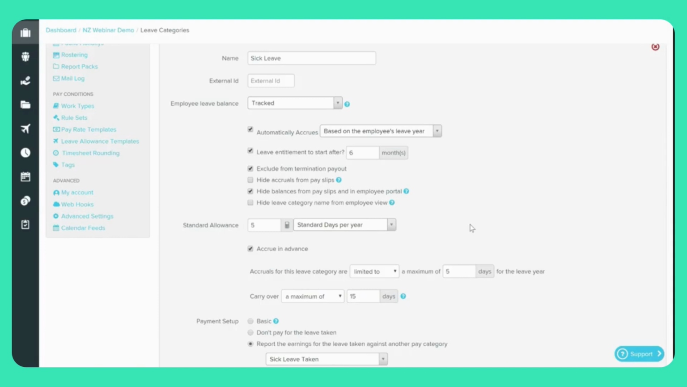The sick leave will accrue with a maximum of 5 days for each leave year and will only carry over a maximum of 20 days. The carryover amount is in addition to the leave accrued balance for the leave year. So 5 plus 15 equals the 20 days.